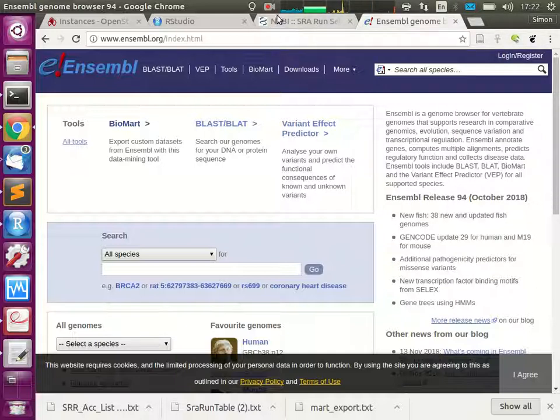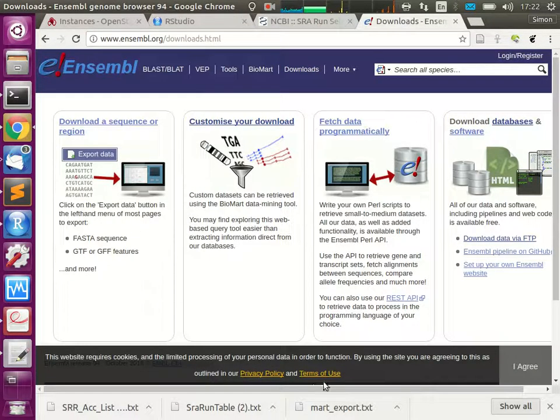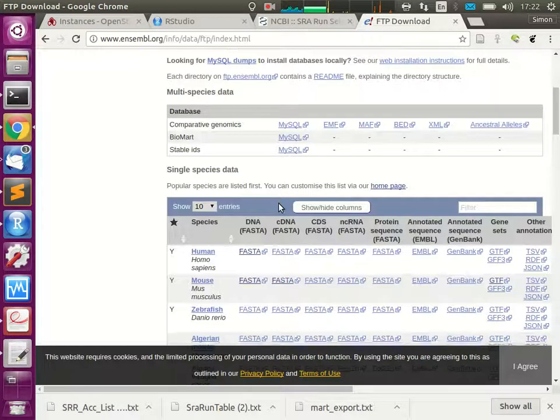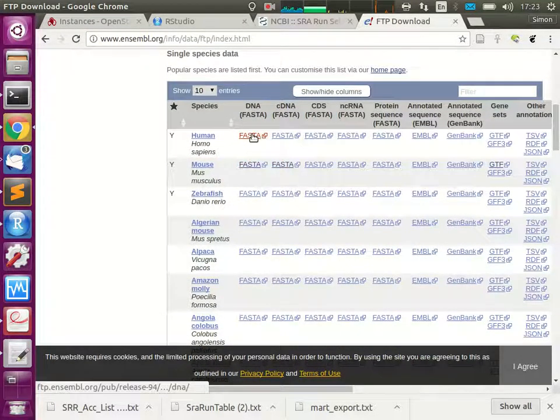We come to this in a second. So first we need a human genome. Where do we get a genome from? We go to Ensembl, go here to Downloads. There we have a lot of fancy colorful things which all have nice pictures, and then there's this boring thing here at the very right, download data via FTP, which is the only useful link on this page. And there we now find Homo sapiens DNA.